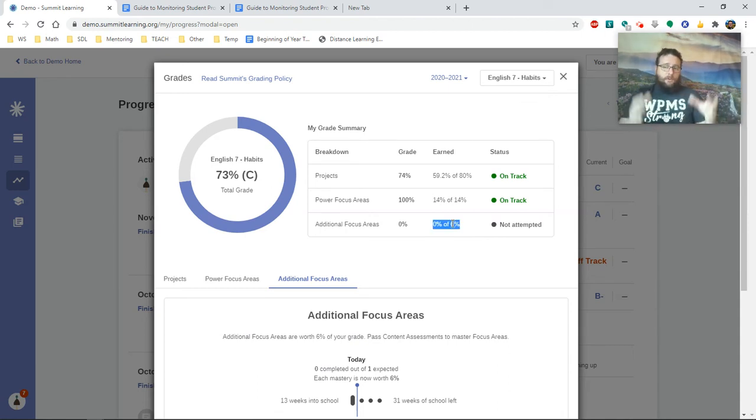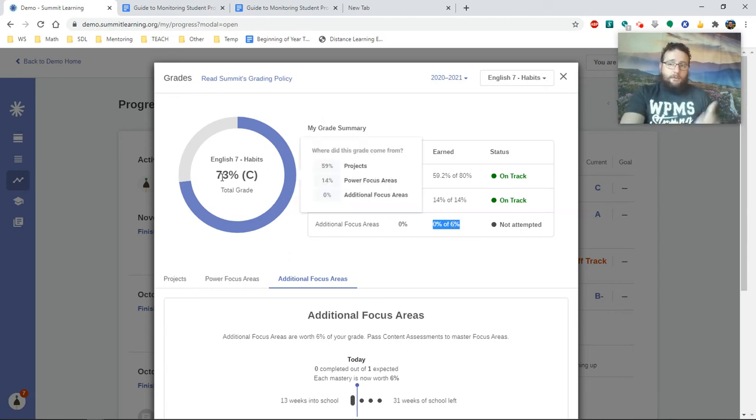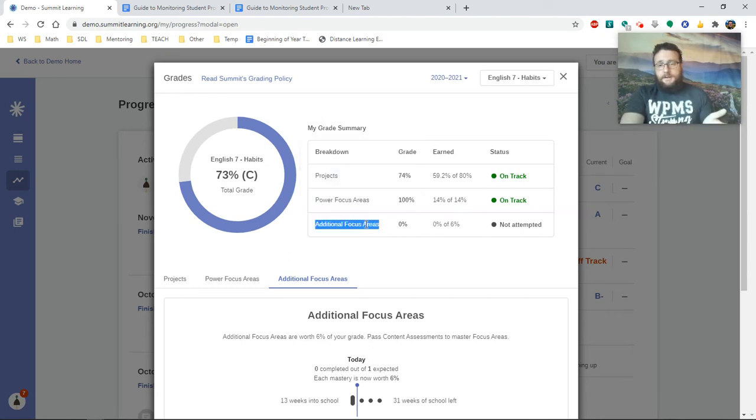Now, additionals are worth so little that it's not causing their grade to hurt too much, but they could have a 79% right now, almost a B, if they had done the additionals. So I usually tell students, if you're struggling with the projects, passing the additionals can kind of make up for it.